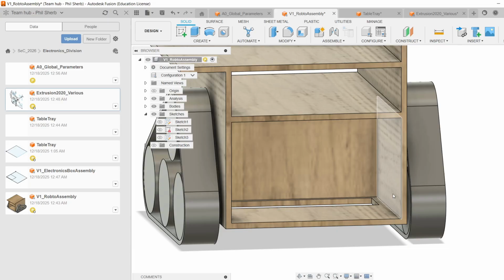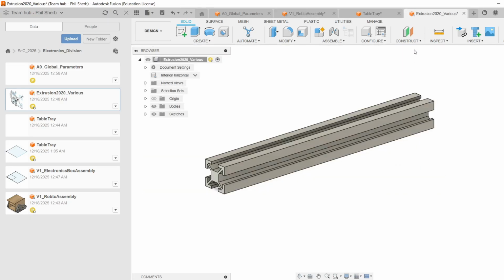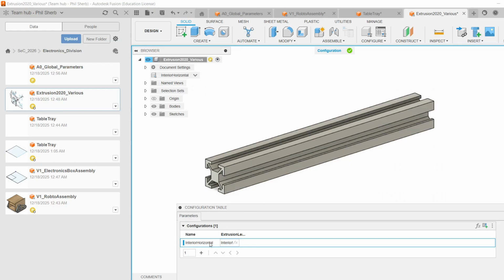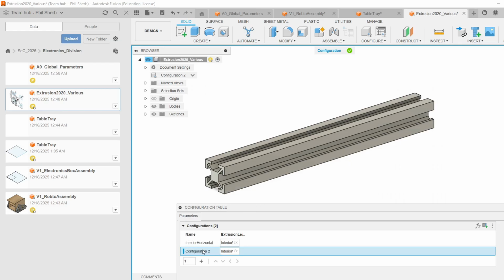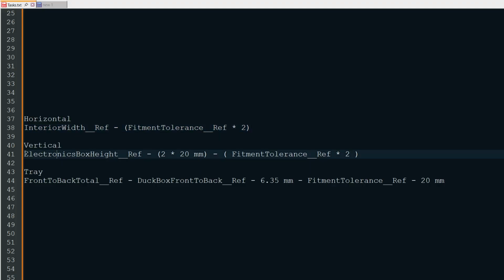And then we need some extrusion to fit in between them. So let's create that. We're going to add a configuration. We're going to name it electronics box vertical. So what's this formula? It's the electronics box height, a reference means it's global. We're going to subtract the width of the two extrusions because it needs to fit in between them. And we're going to subtract tolerance.